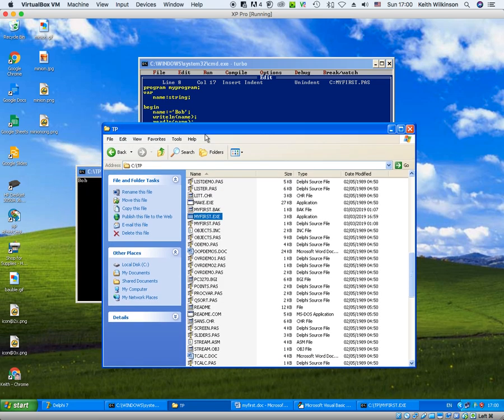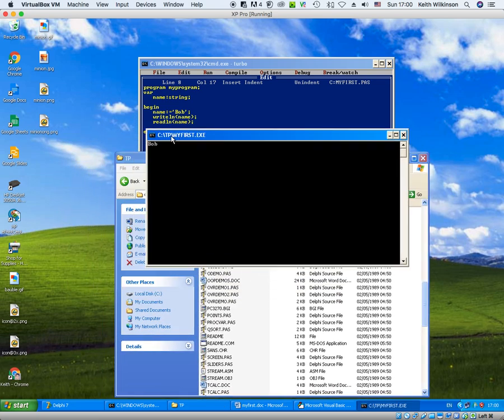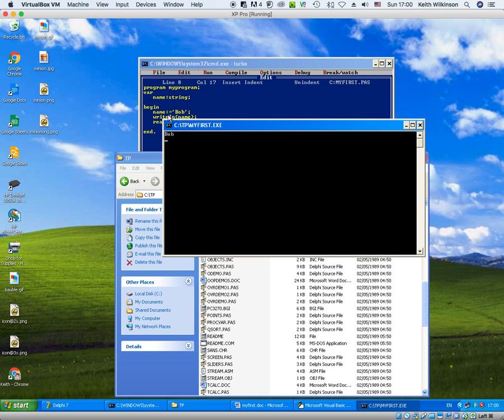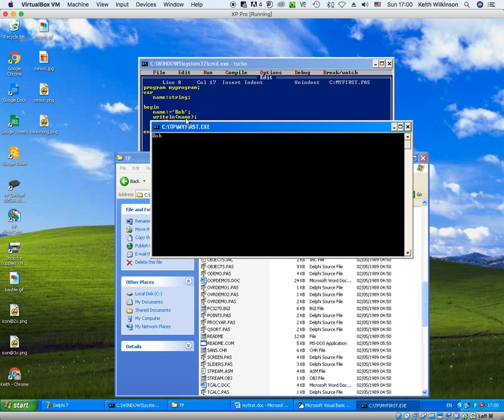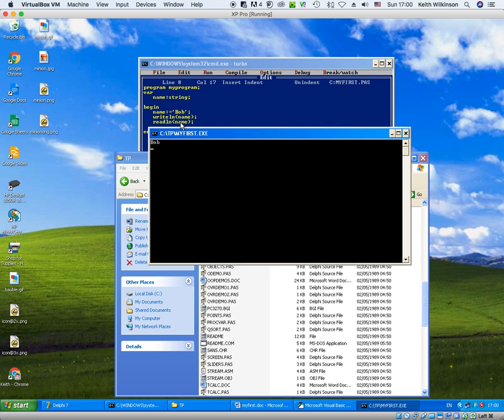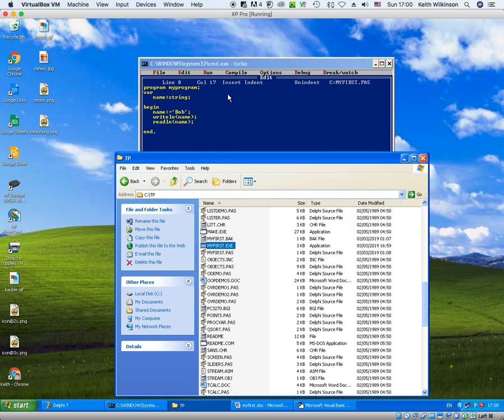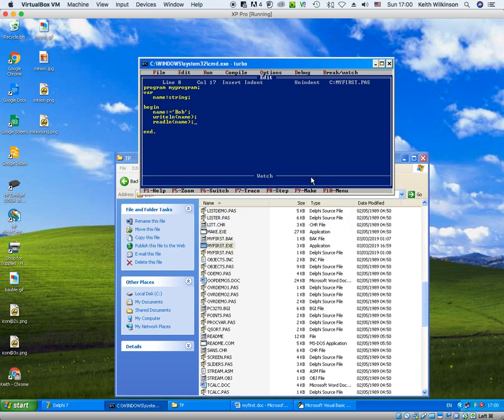So let's see if I can just move these things down so we can see. I've got name equals Bob, write the name to the screen, Bob, and then wait for somebody to press a key. So I'm going to press a key, and that will end my program and return me back to my programming environment. Now I don't need that. I could just run this anytime I like. I don't need to have Pascal. I can give this away on a USB or an old-fashioned disk, and it will work.